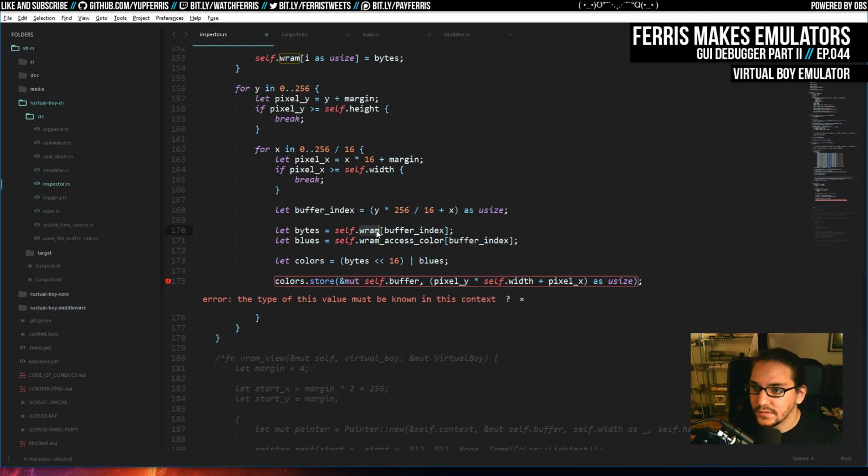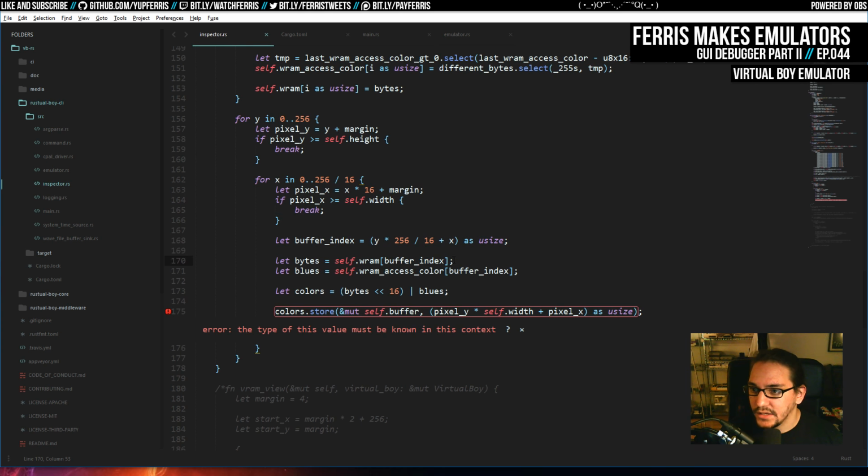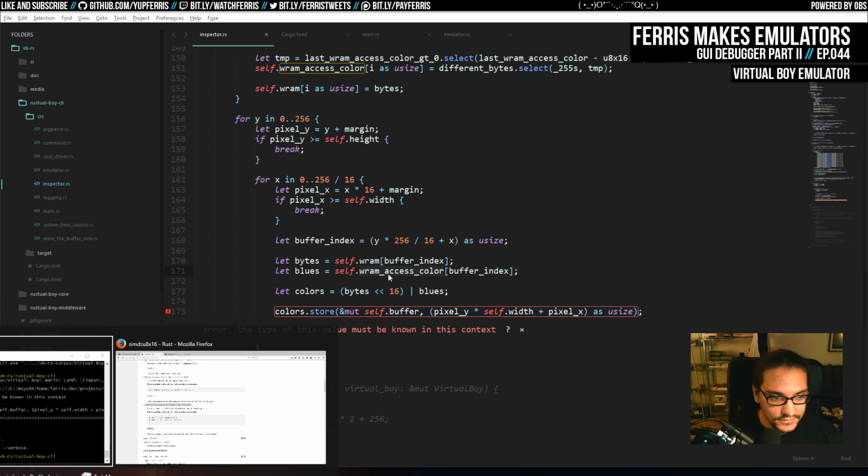Oh, you know what? We need to expand this, actually. Because these are still going to be 16 by U8s. That's actually not going to work, because we need to get these as U16s, and then we're not going to be able to do 16 at a time. Because we need to basically swizzle these. Again, interesting here.